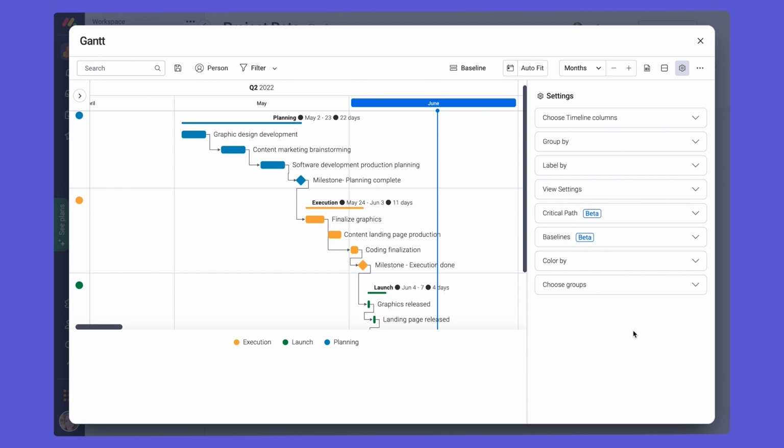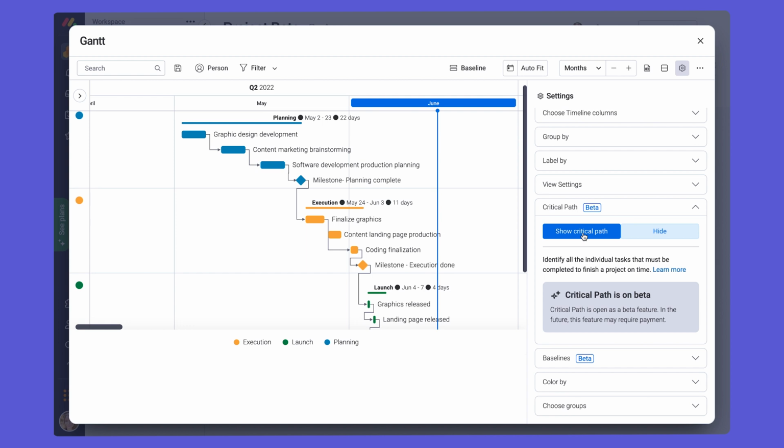In monday.com's Gantt chart, showing the critical path will show all the critical tasks in red, and the other tasks that aren't important to the critical path will show in gray. So in order to show the critical path, while we're in settings, we'll click on critical path and we'll click show critical path. And we can see here in red, all the critical tasks and the other tasks that aren't dependent on other tasks for the project to be done on time will show in gray.